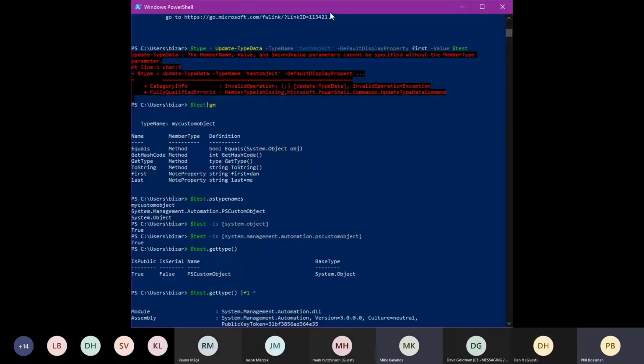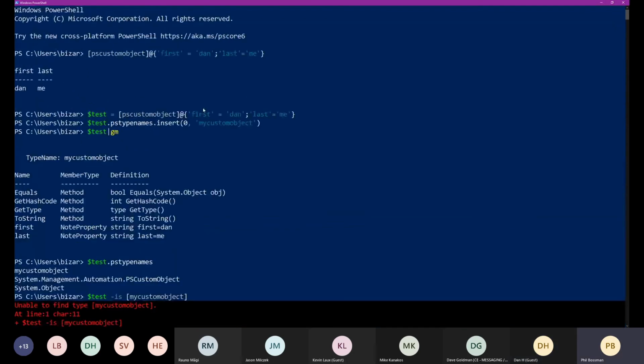Dan, I made you a presenter if you want to try to share. Can you see the screen now or no? Yeah, I can see. Just make it a tiny bit bigger. Yeah, sorry. There we go.